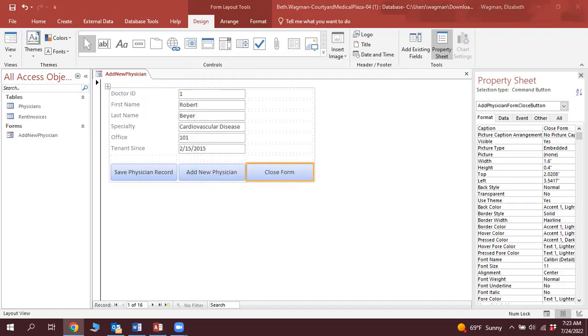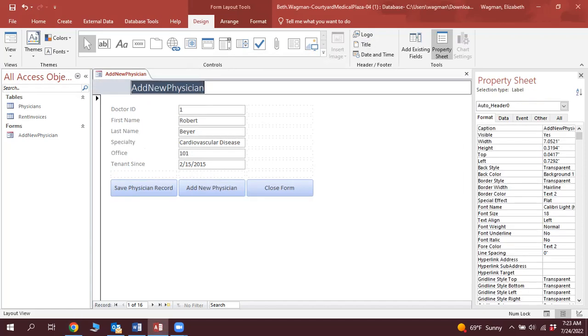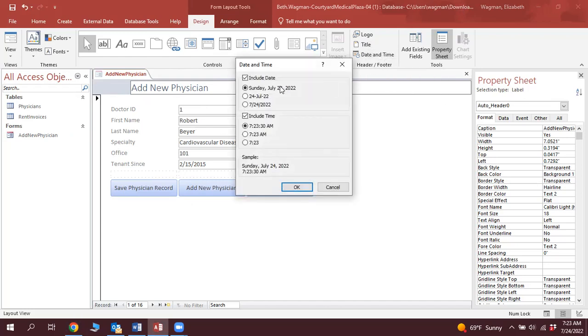So now we're up to step 6J, add a title to the form header. Edit the title to include spaces between the words. Add the date to the form. They want us to use this format and not include the time.